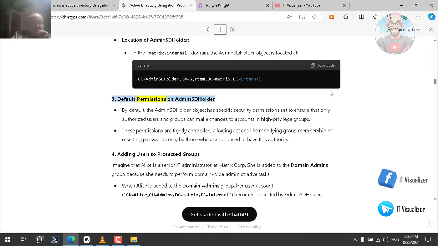3. Default permissions on AdminSDHolder. By default, the AdminSDHolder object has specific security permissions set to ensure that only authorized users and groups can make changes to accounts in high-privilege groups. These permissions are tightly controlled, allowing actions like modifying group membership or resetting passwords only by those who are supposed to have this authority.